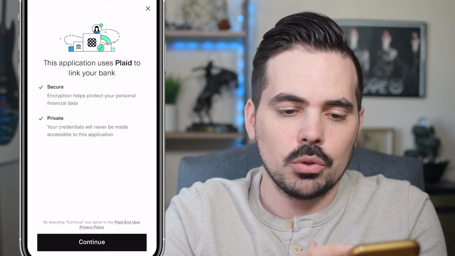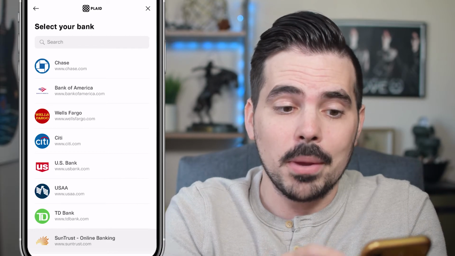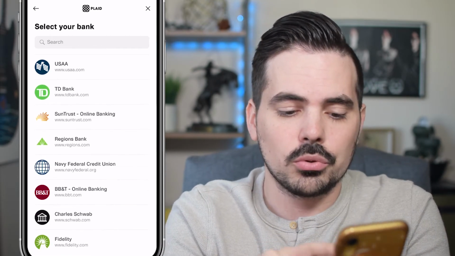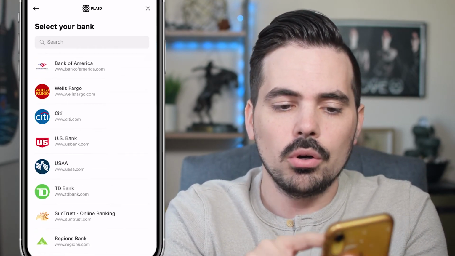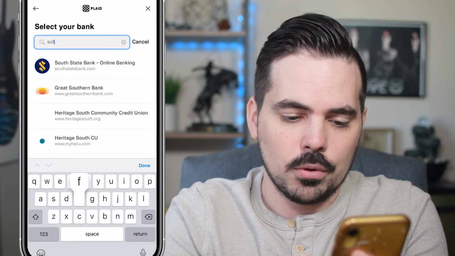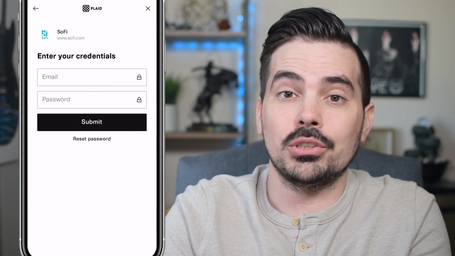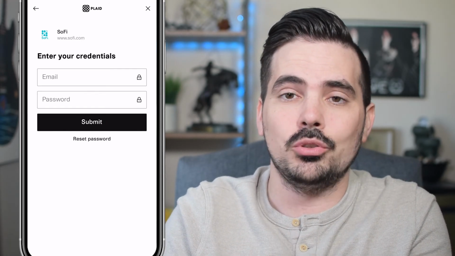And right over here, it's going to take us to the Plaid section. So once this loads up, it's going to give us the option to hit continue, and we can search for our bank. So what you can do is just scroll through if you see your bank currently, or you can actually just type in your bank if you would like to. So for this example, we're going to go with SoFi. And from here, you're going to go ahead and finish up with your login information for your bank and have your bank added into Public investing.